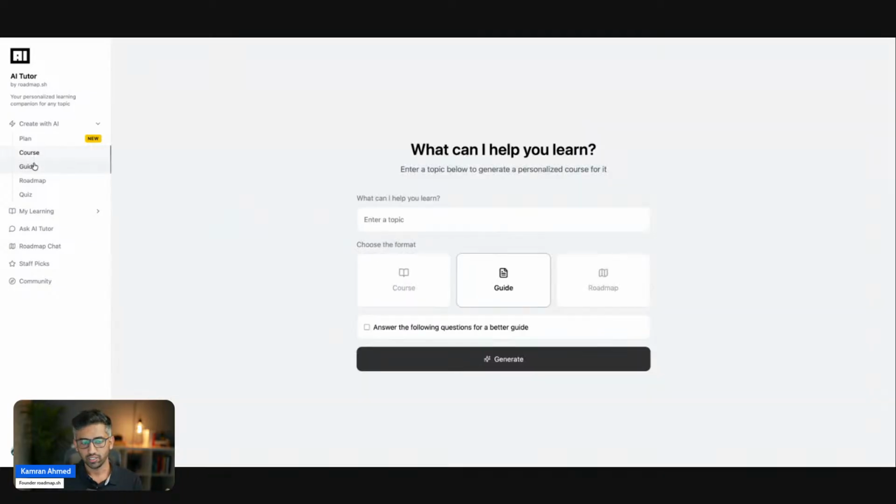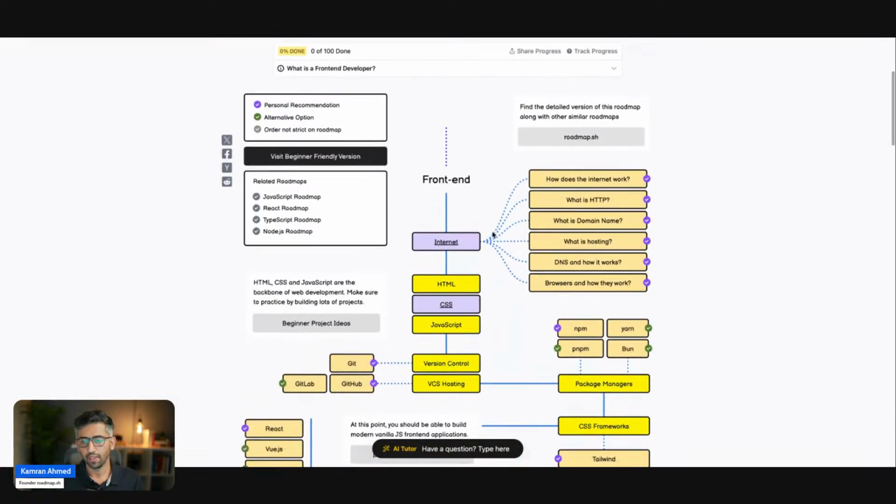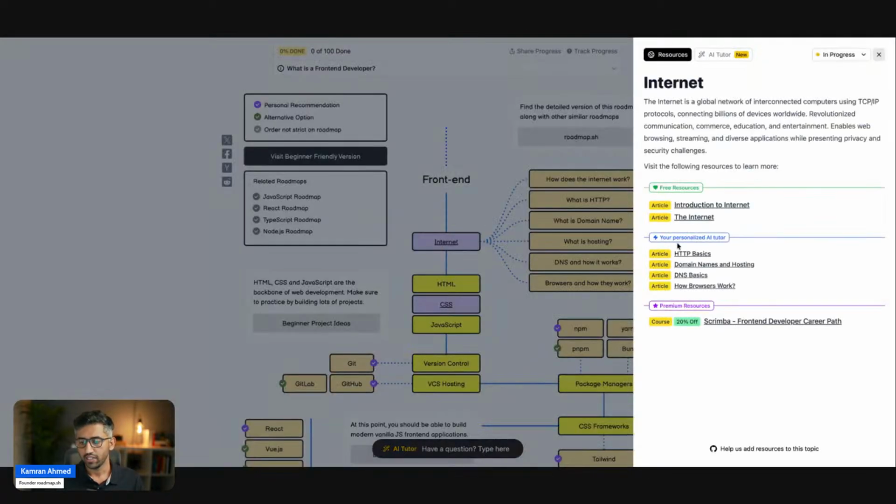So we looked at courses, we looked at guides. Now, one more thing that we have been doing right now is if you go to the roadmap pages, let's say I open front-end roadmap, we also added a new section here called Your Personalized AI Tutor. Now, in this case, what we do is we have gone through all the roadmaps and we have identified the courses or guides that you may want to learn from.